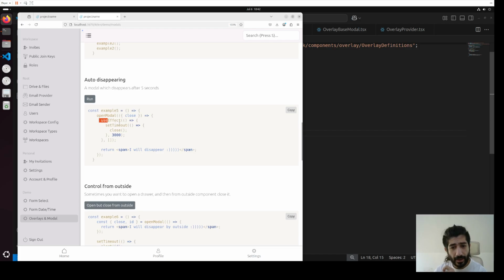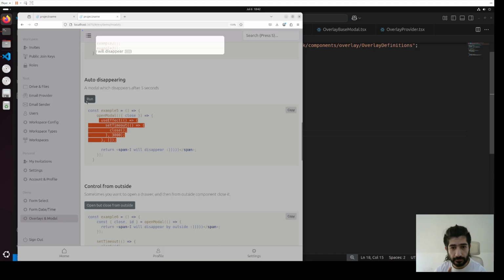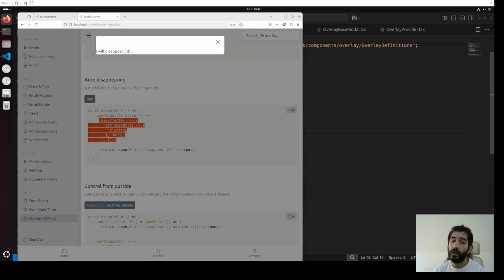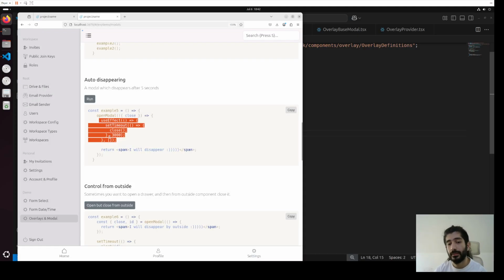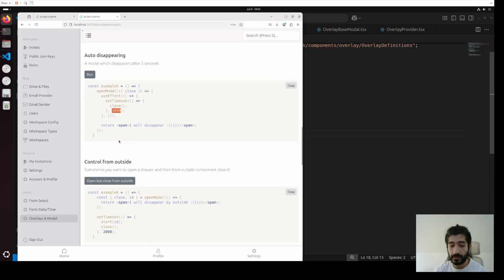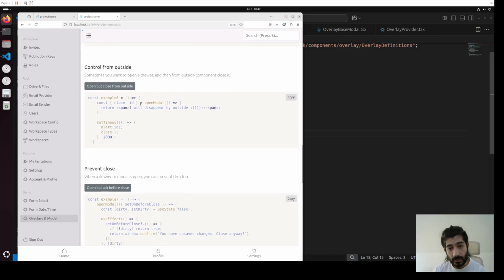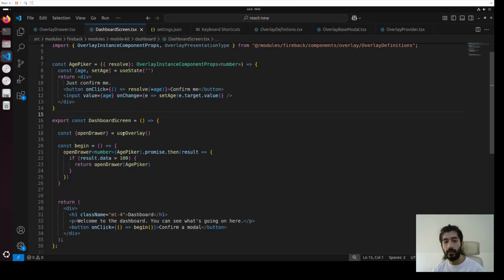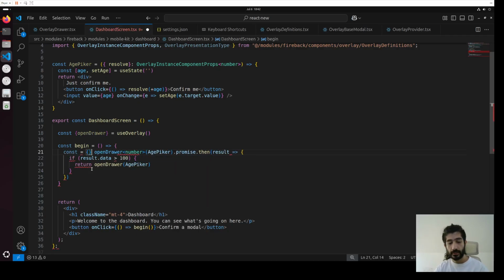Yeah, so you can have a useEffect in it. Basically, it's a component and it's going to close this modal automatically after 3 seconds. Besides, you can access the modal from the outside. So if I open this drawer here, you see there is a return. It's not just a function. It returns a bunch of stuff that we can use to have control over this dialog.